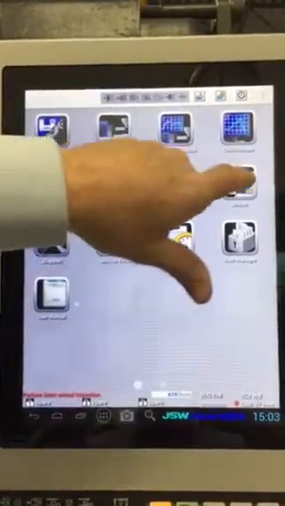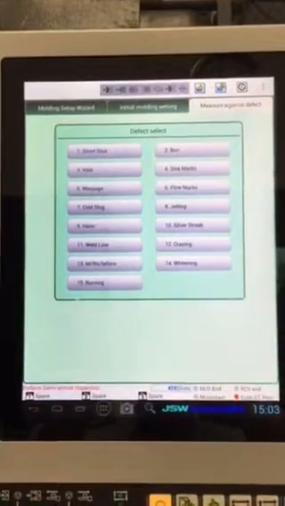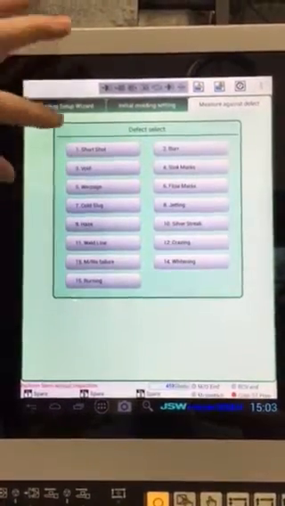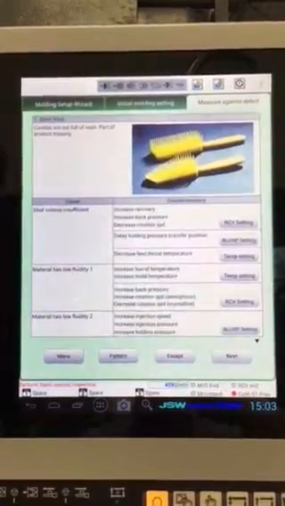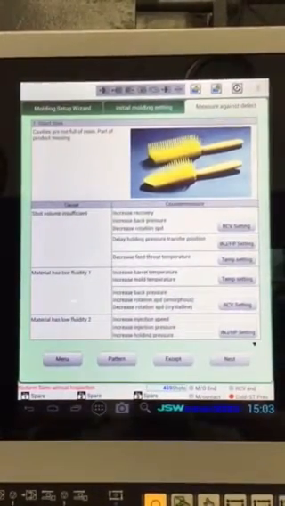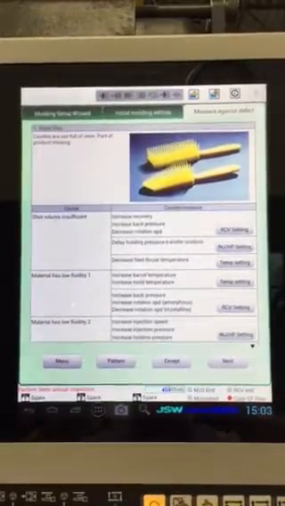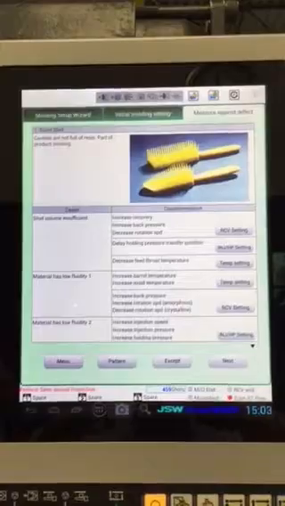We'll go to J-Assist. For some of the newer guys that aren't quite seasoned in troubleshooting of the molded part, it's kind of a flow chart. Depending on what kind of a defect you're seeing, we give you a complete flow chart of what to check and order of importance.